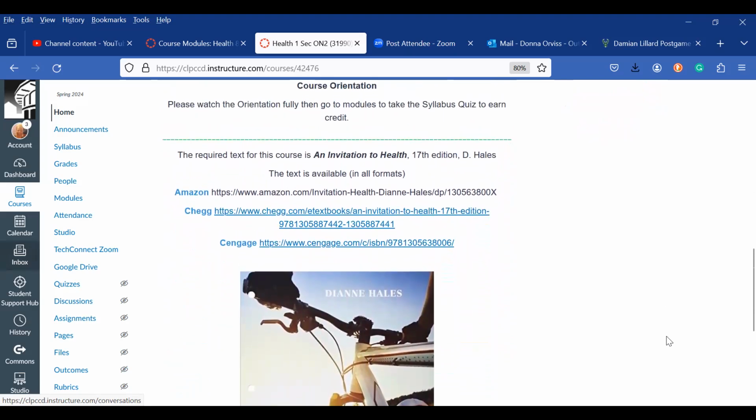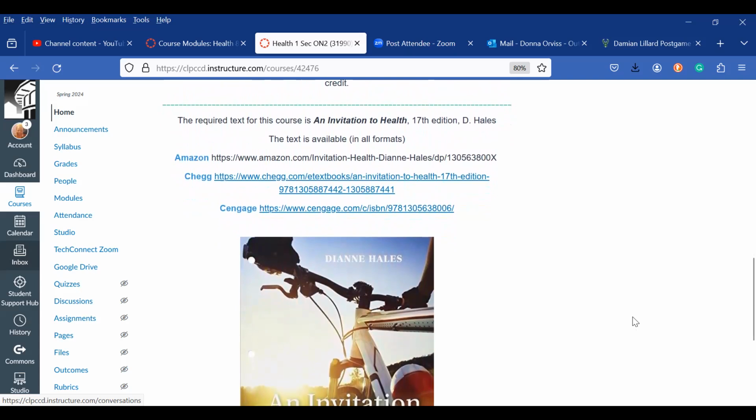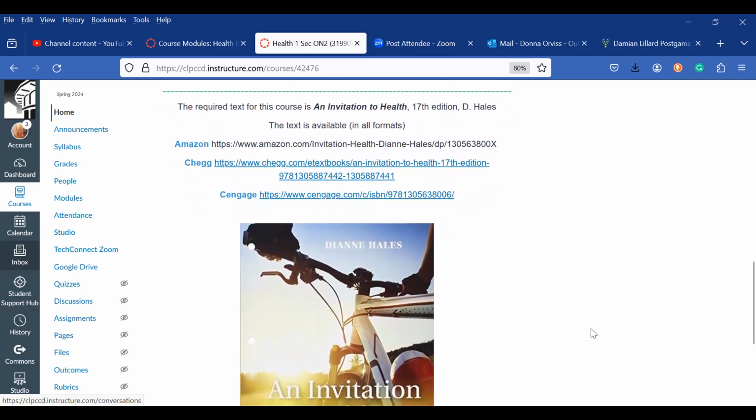There are a number of different ways in which you can get the text. This is an older version of it. It should not cost as much as the new versions. Chegg tends to be the cheaper of the text sites. But if I were you, I would check all three, compare, and take the one that you most trust. These are all sites that I've used before for years and trust them all.